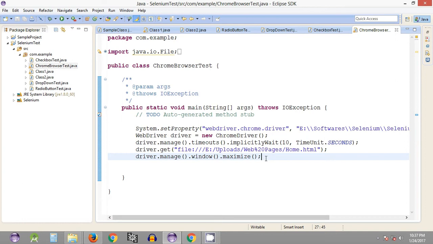Again, my name is Abhilash, and in this tutorial we will be working with taking screenshots in Selenium WebDriver. So we will see how we can take a screenshot of a particular web page using Selenium WebDriver. So let's get started with this tutorial.